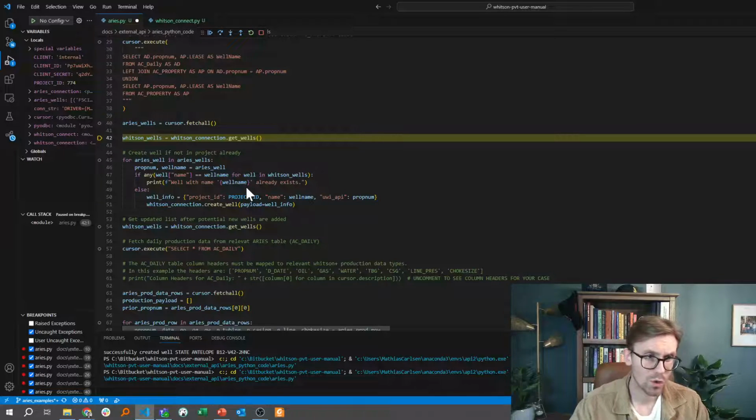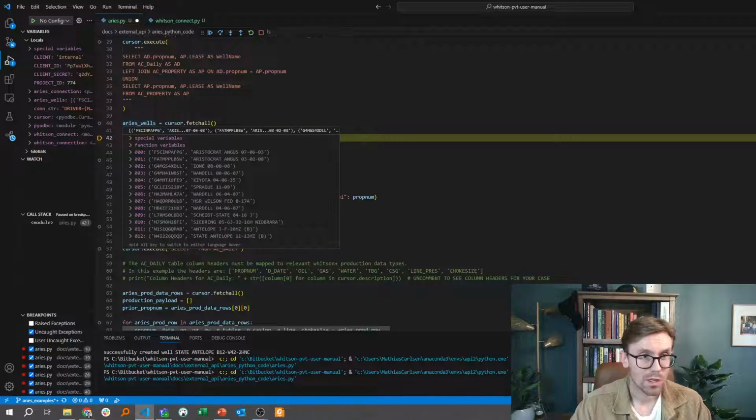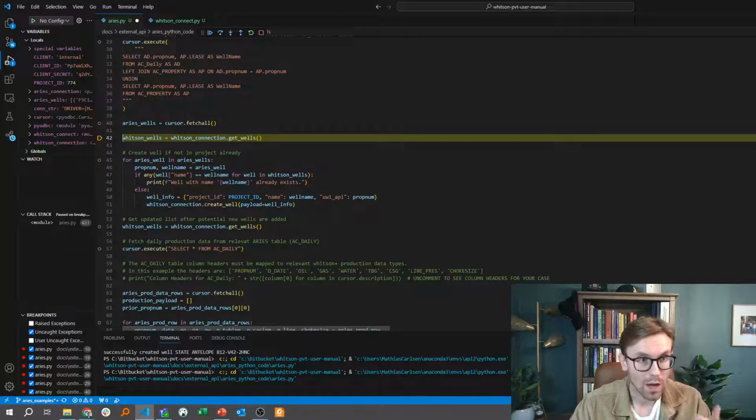And then you would like to make sure that you map that towards the wells that you have in Witson Plus. And as you saw on my domain, there were no wells right now. So we should expect that every single well in this project actually is added to the database. And here it seems like there are over 100 wells that we'll go ahead and add to our database.